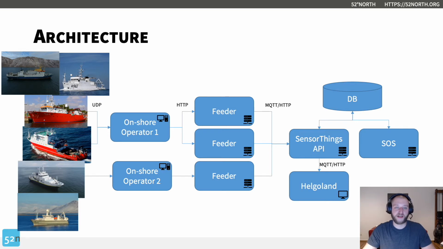The feeding component then transforms these CSV structured datagrams into JSON entities of the SensorThings API and publishes them via MQTT. The data is then persisted into a database that is shared with the Sensor Observation Service instance, and the dashboard to visualize the data is implemented using Helgoland, our generic sensor web client, which we've extended to also act as a client to the STA. As you can see, the dashboard also is able to subscribe to MQTT topics, which allows push-based visualization of near real-time data.